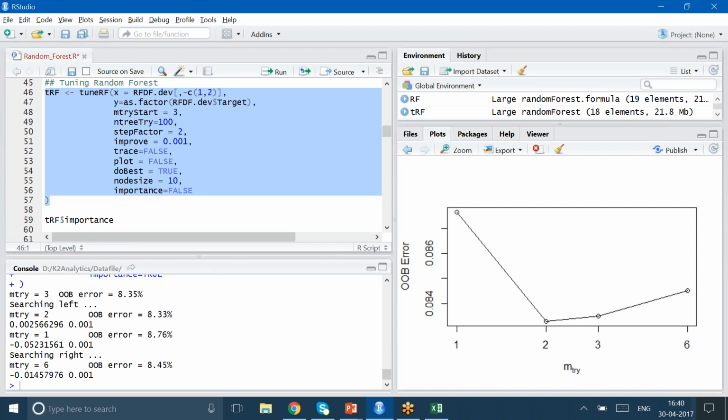And when all of these things are happening, I don't want trace, I don't want plot, I don't want importance. So I can set these parameters. That's the reason why parameters are given. This is one of the reasons why, whenever functions are created, these things are made parameterized. Getting the point?